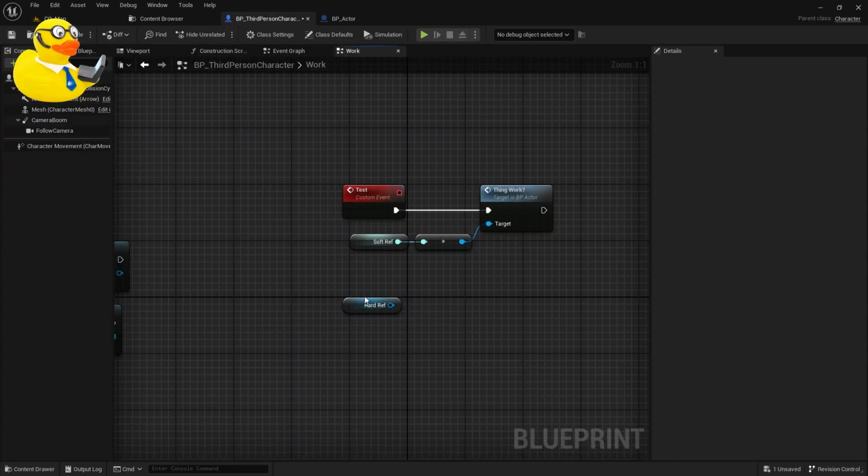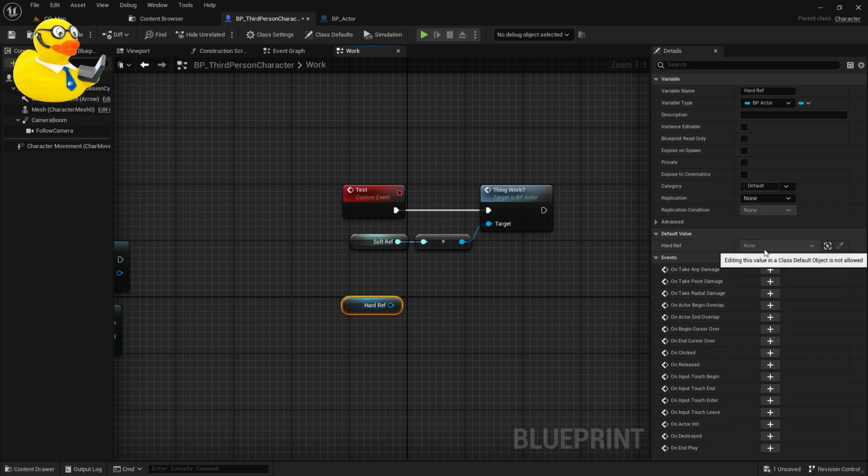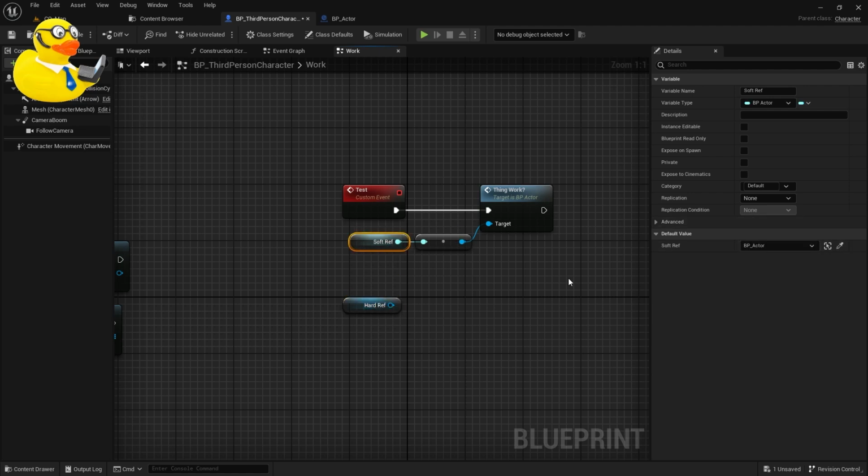Right, and so that's different from this variable because as you can see, we have this thing here, but we cannot change the default value of a hard reference, but we can of a soft reference. So this can also be useful if, say, you have 100 doors and you need to get a specific reference to just one of them, then you can use this. And you can change the default value to be that.